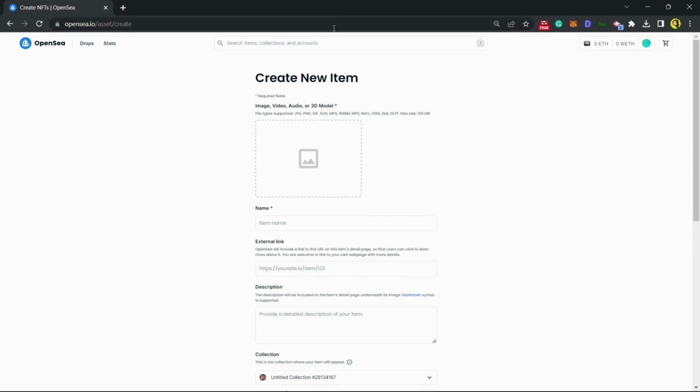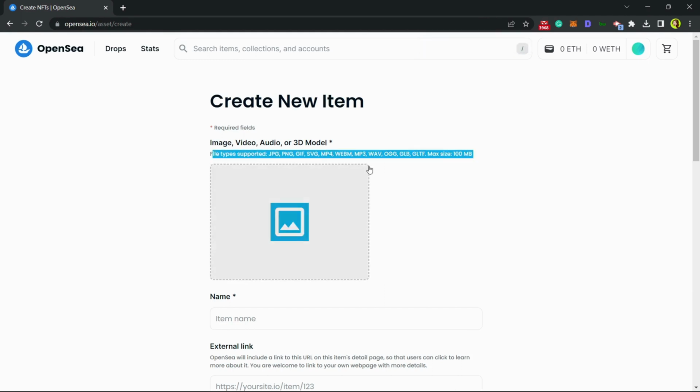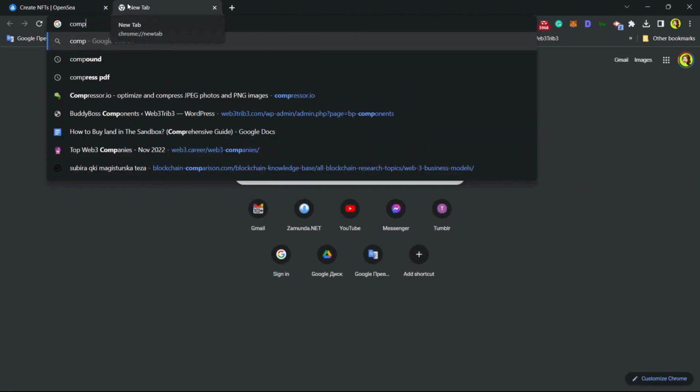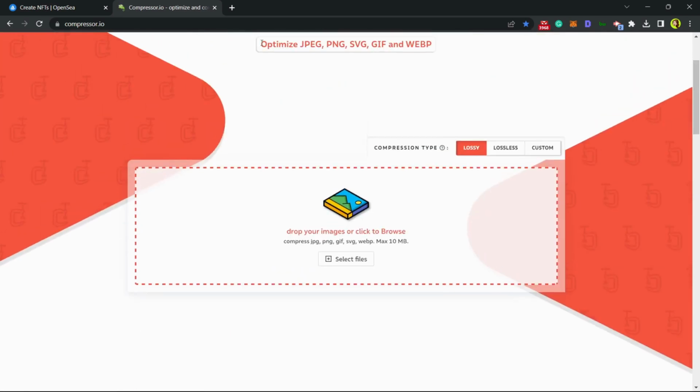The next step is to upload your item. In order to upload the item, you need to follow the instructions. These are the file types that are supported. This is the maximum size. If the size is too big for the website, you need to compress the image. I suggest using compressor.io for this purpose.